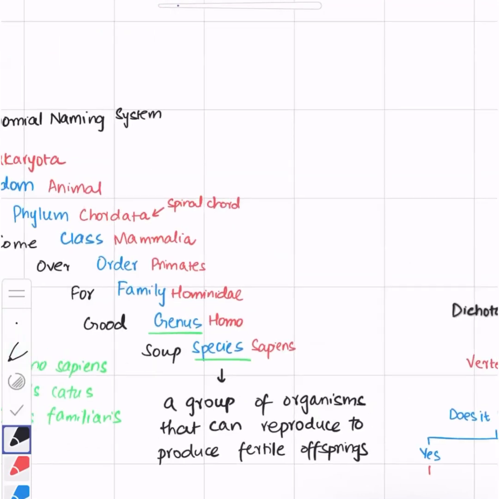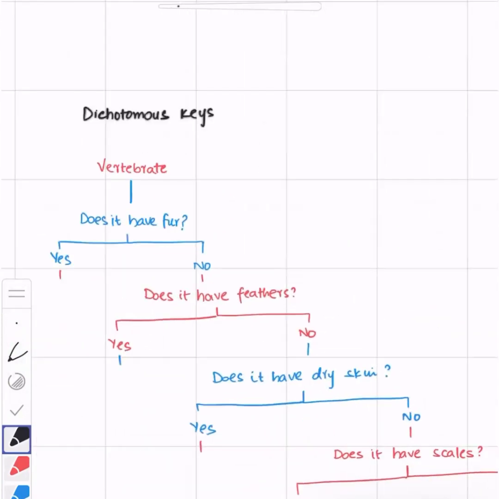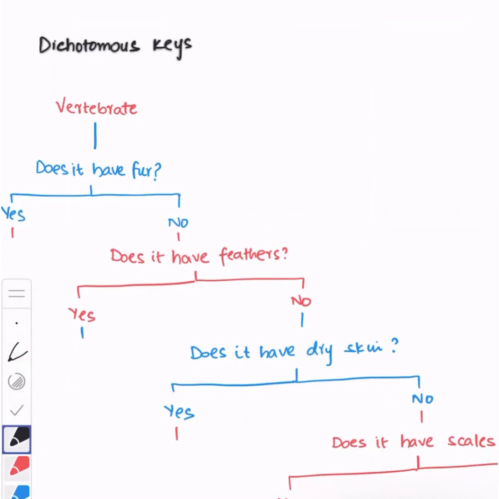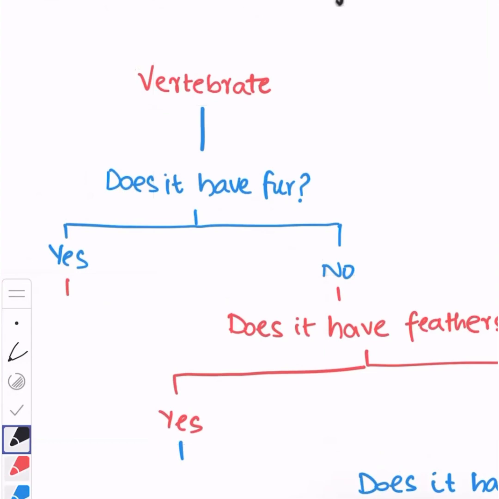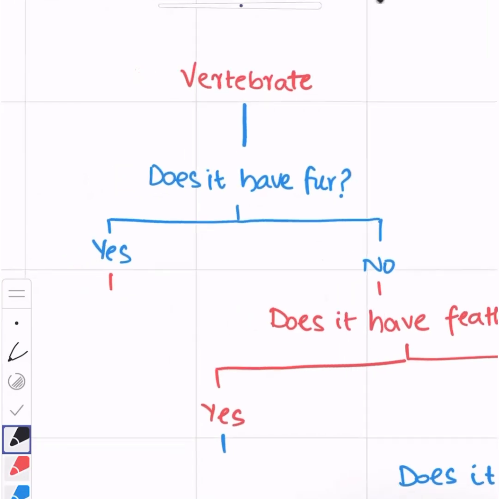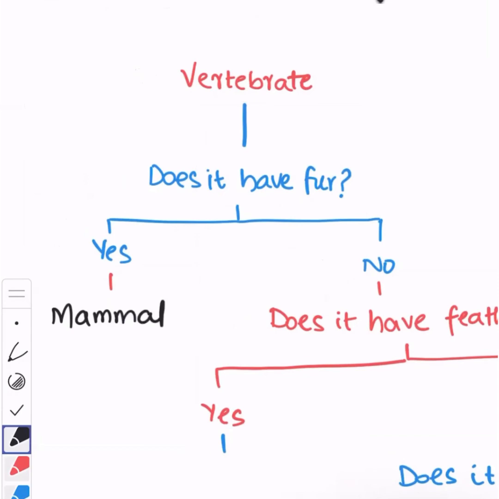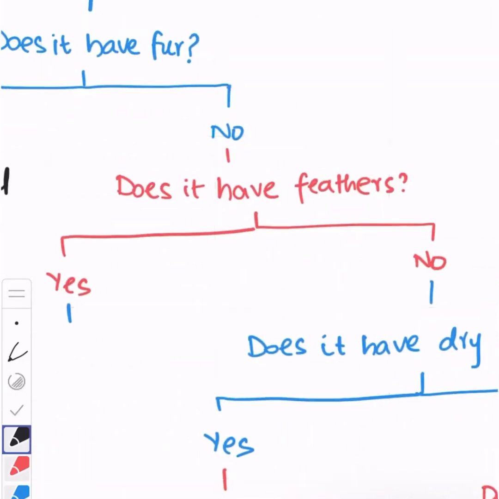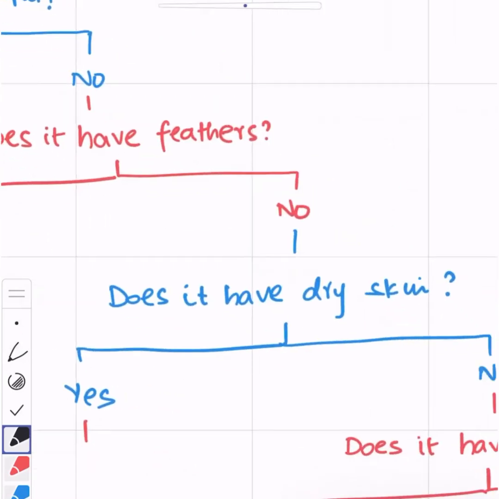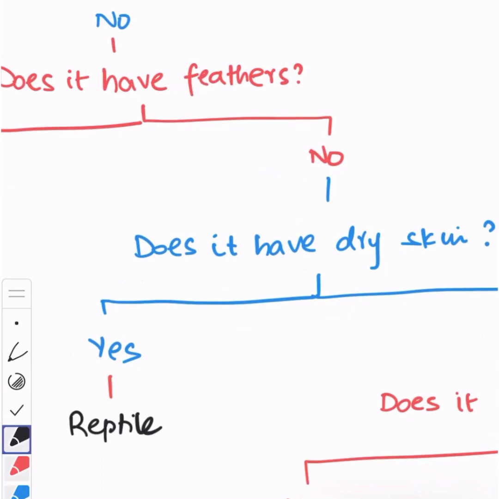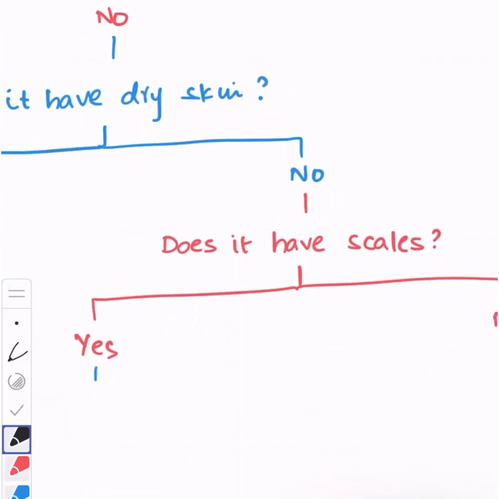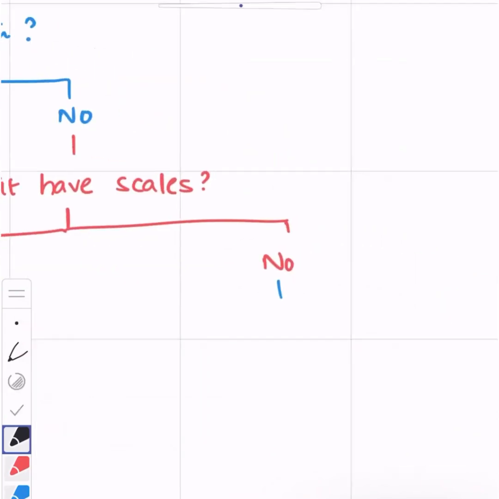Right. And so now that we have classified them into different groups, we can use different keys to recognize different creatures based on their different features. So we'll take an example of the easiest kind of key. So if we're talking about a vertebrate, now I ask you, does it have fur? And if you say yes, then you know that it's a mammal. If you say no, then I ask you further questions. Does it have feathers? If you say yes, then we all know that it's a bird. If you say no, then we ask you further questions. Does it have dry skin? So if you say yes, again, the answer is very simple. It's a reptile. You say no, we have more questions. Does it have scales? If it does have scales, then it's fish. If it does not have scales, then it's an amphibian.